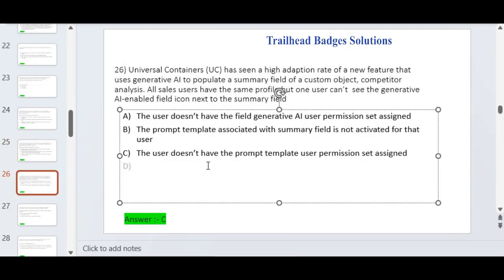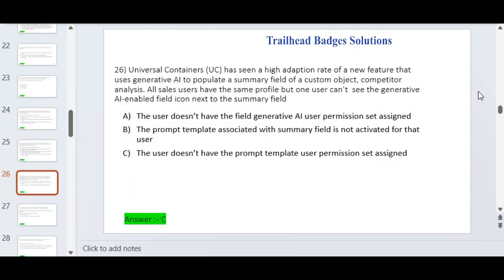Moving to the next question: Universal Containers has a high adoption rate for a new feature that uses generative AI to populate a summary field of a custom object. Competitor analysis says users have the same profile, but one user can't see the generative AI enabled field icon next to the summary field. So, given the three options, we need to find out which option is causing this issue.